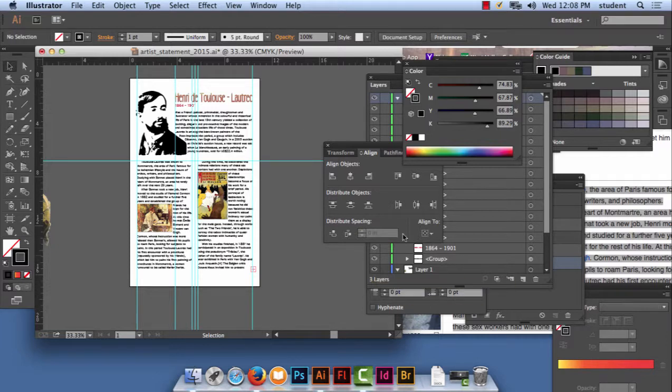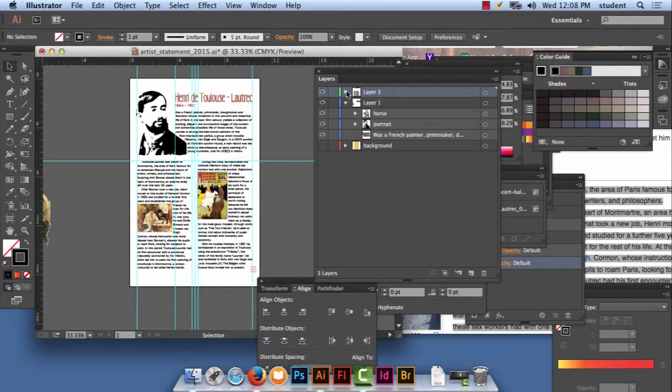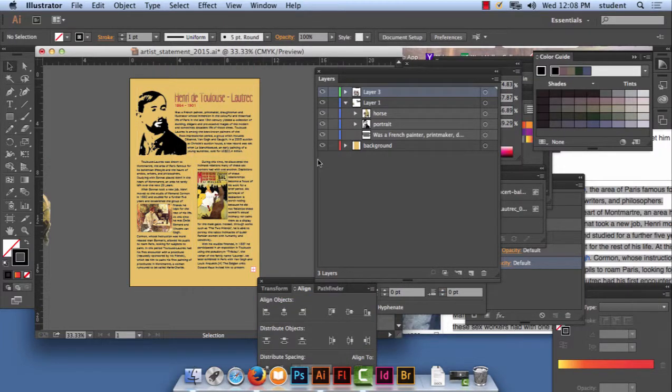And of course, let's put our background on, see what it looks like with the background color. Oh, look at that. It's starting to come along. You want to hide the guidelines so you can see it without the guidelines. You can go under View, and there's Hide Guidelines. There, so you can see it without the guidelines.